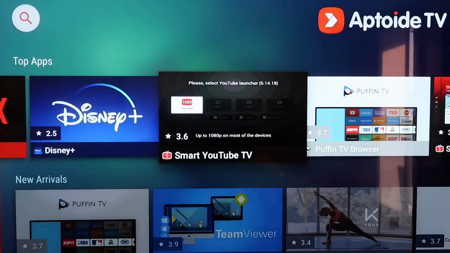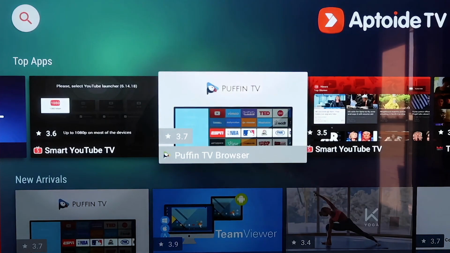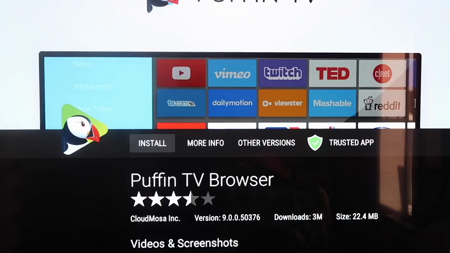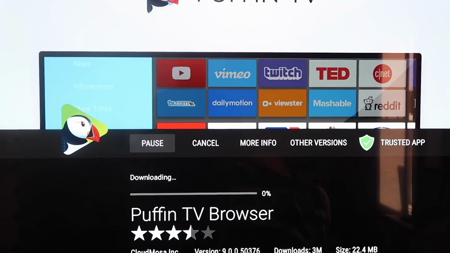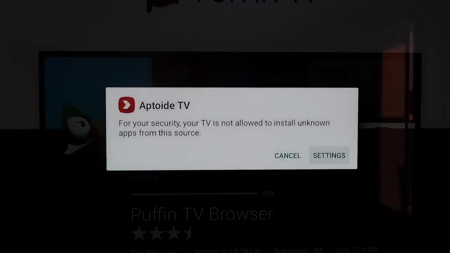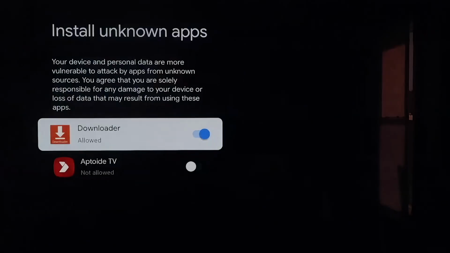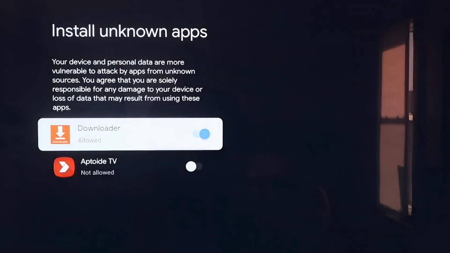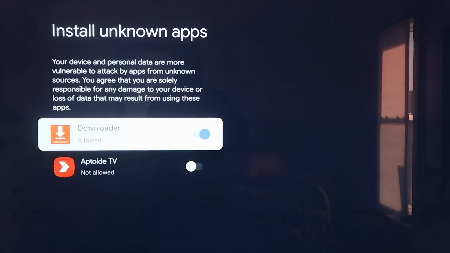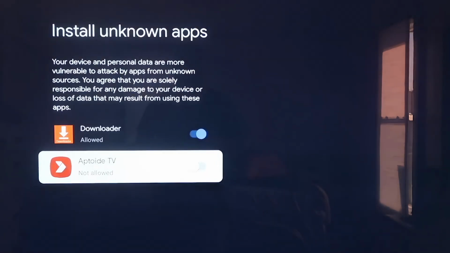Okay, so there's all these different types of apps here. So say, let's go ahead and go to this one here. Say we want to download this one. We'll click on it, and it'll give you the option to install it. We'll go ahead and click on install, and it'll download the app. And then the Aptoid TV icon will come up here. You'll click on settings. And if you notice right here, it'll come to this screen that says install unknown apps. And on the Aptoid TV, you're going to want to flip that switch over, so that way it allows this app to be installed right here through Aptoid TV.